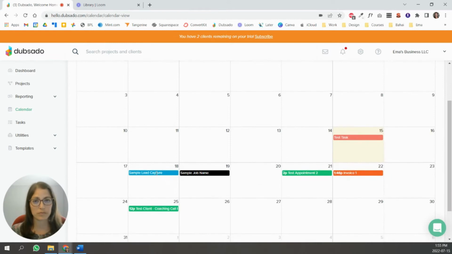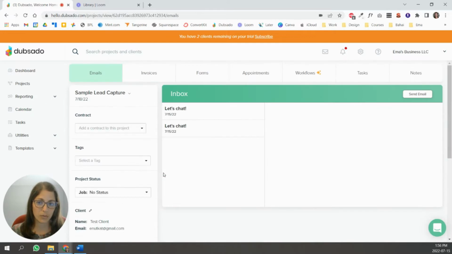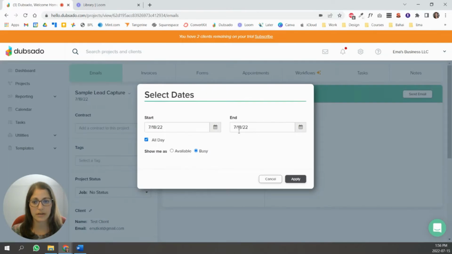The blue ones are project dates, but they're at lead stage, and the black ones are also project dates, but at a job stage. So that's someone that's already your client. They've gone through the process of signing a contract, paying an invoice, whatever it is that makes them a client in your pipeline. They would be in your projects, they would show up under jobs and not under leads. If I click on this, I can open it and it'll take me to the project that has this date.